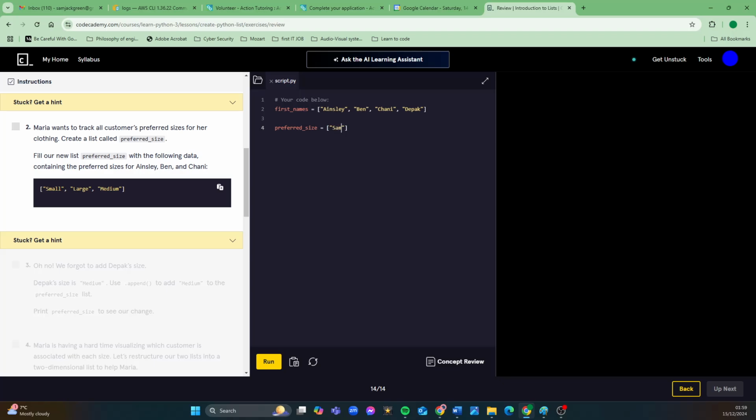well, I was going to create a two-dimensional list, but it doesn't. Maybe we just small, large, medium. Is that what it wants us to do? Because of course this isn't very clear. I suppose it's somewhat clear because we can see that small is in the 0th position, so that must be Ainsley's preferred size. Ben is in position 1, and large is in position 1, so it must be that Ben prefers large, and Chani prefers medium.